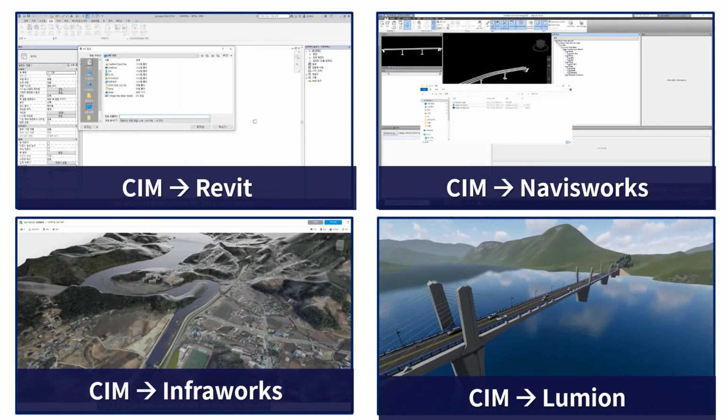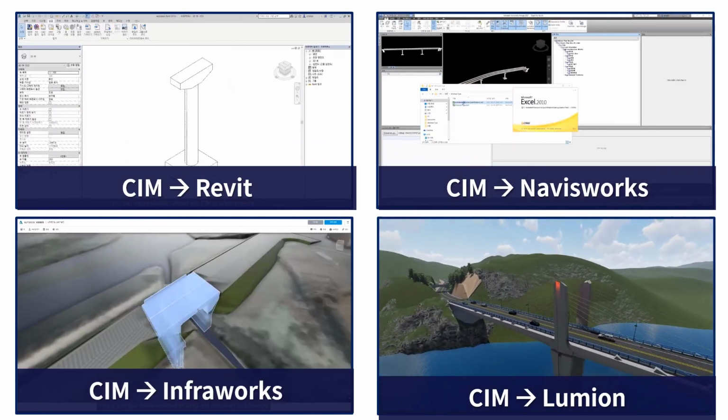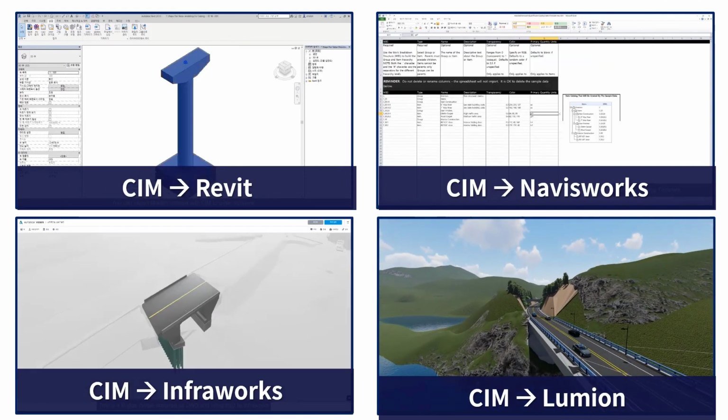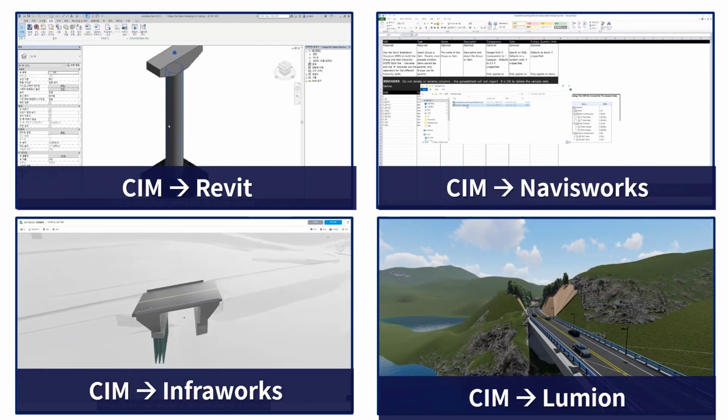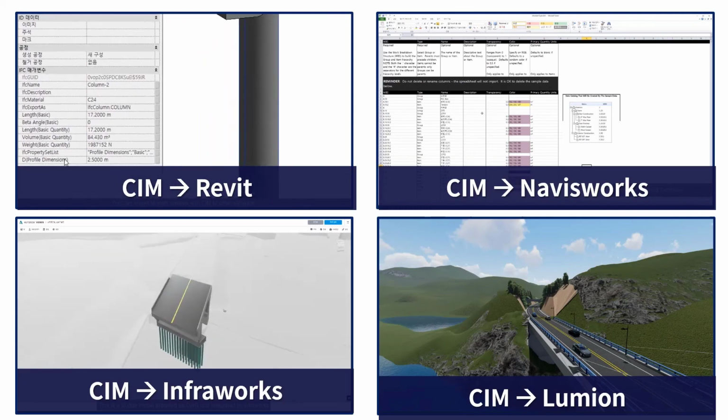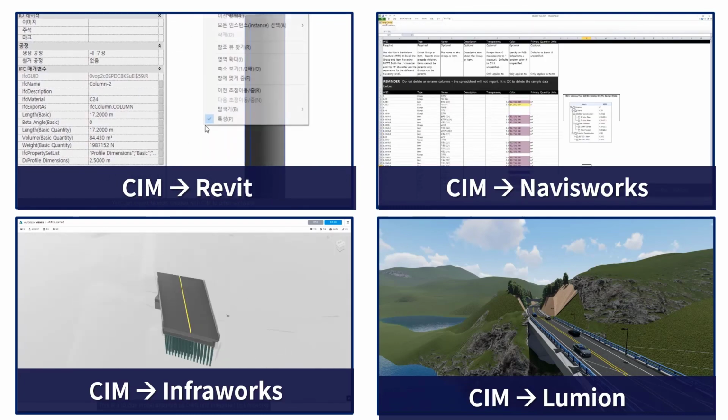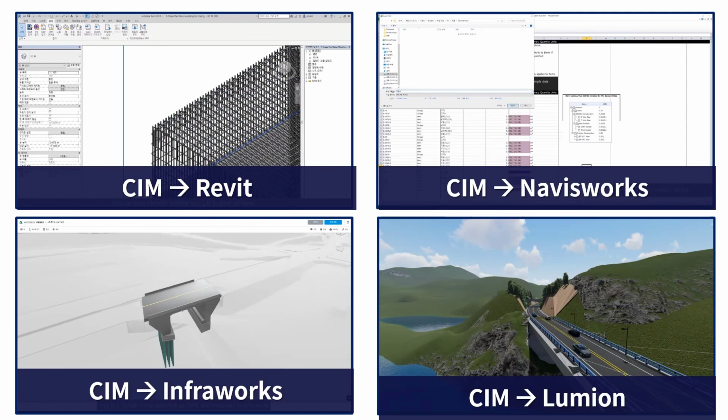Finally, it can also be compatible with rendering tools for presentations. Rendering simulation such as vehicle movements and light changes can easily be added to models designed with CIM. Here, it is exported to Lumion software.